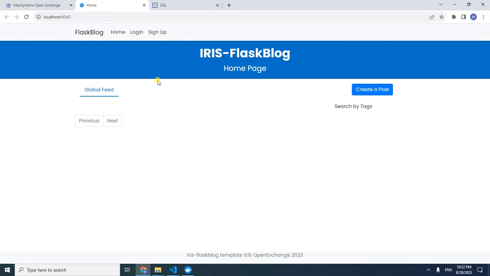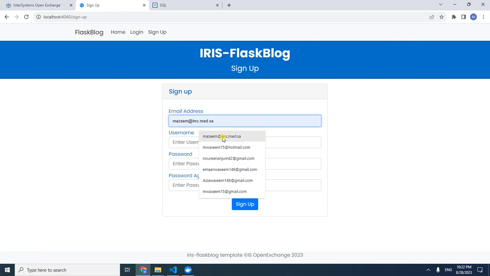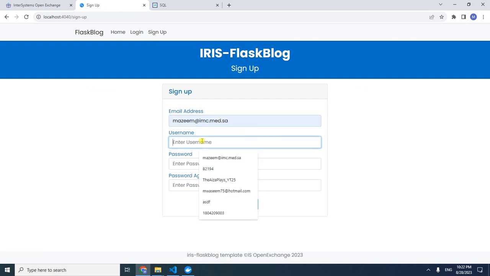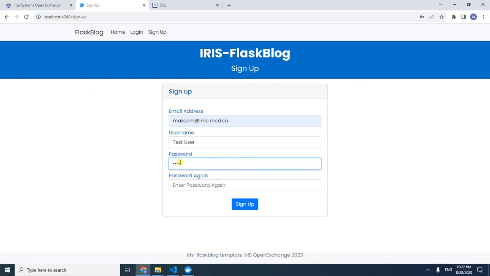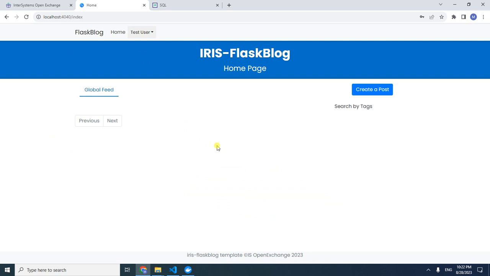So this is the application. First we need to create a user. So let's create a user, email, we can just say test user, the password, and again the password. Once signed up, the user is already logged in, so we can change the password and log out from here. So let's create a post here.